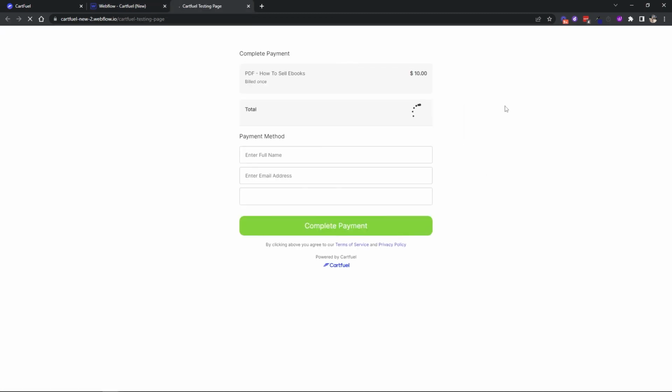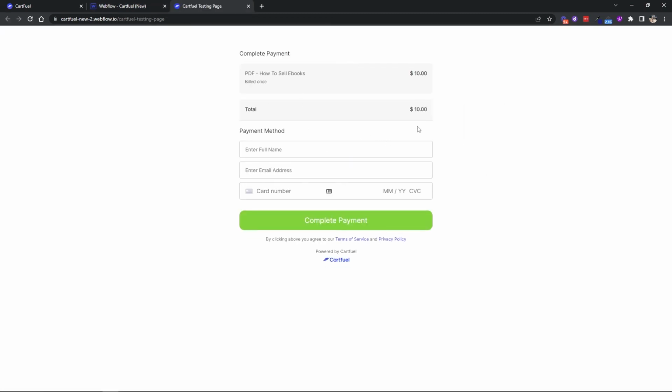Quick and simple. So this is what it will look like on your actual website. Here we go. We have our PDF, how to sell ebooks, $10. They can enter their full name, enter the email, enter their card information, and then complete the payment. Simple as that.